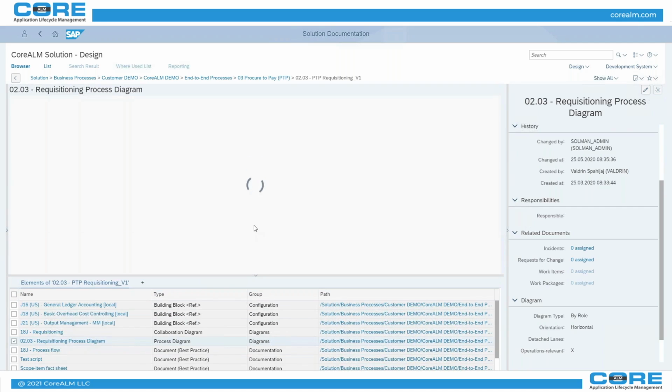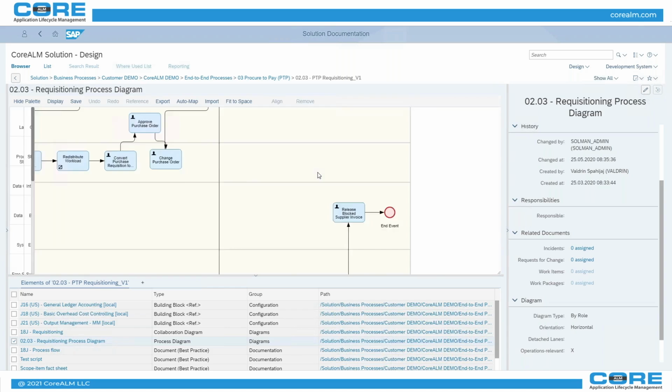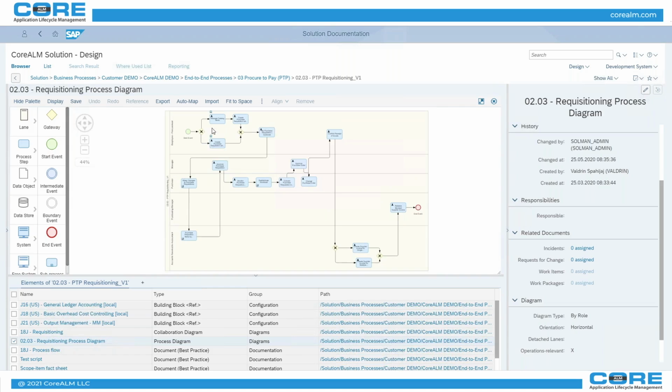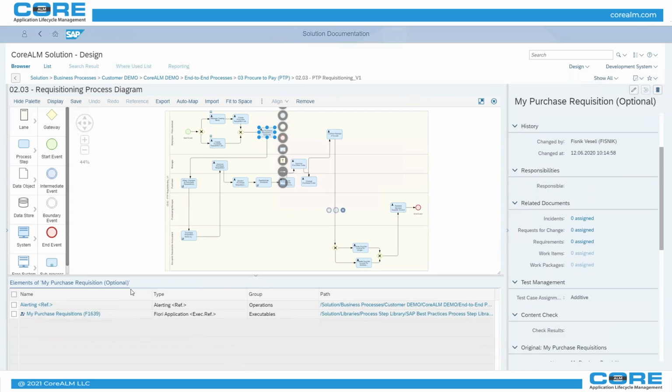It is the same as seeing the hierarchical view. We're just viewing a mirror of the hierarchical view from the diagram perspective. So this is how we do requisitioning today. These are the roles, and these are the process steps. Whichever process step I select here, it will do the filtering and show me what I have assigned to it. And if I have requirements or work packages directly assigned to any of these, it will show them on the right panel here.